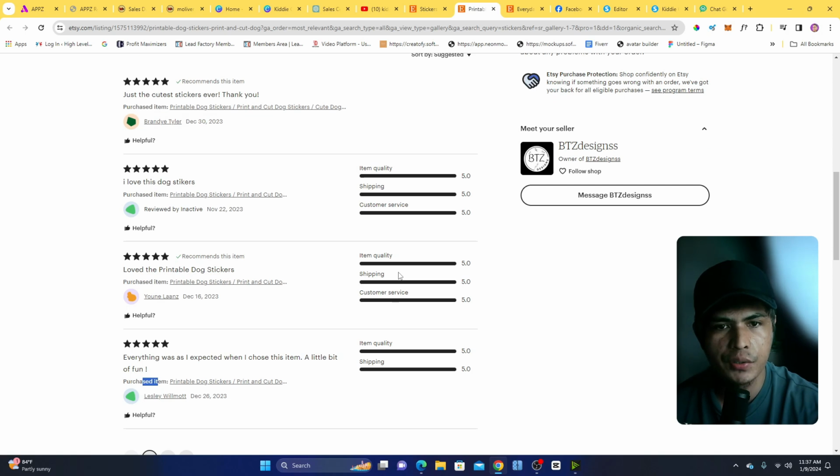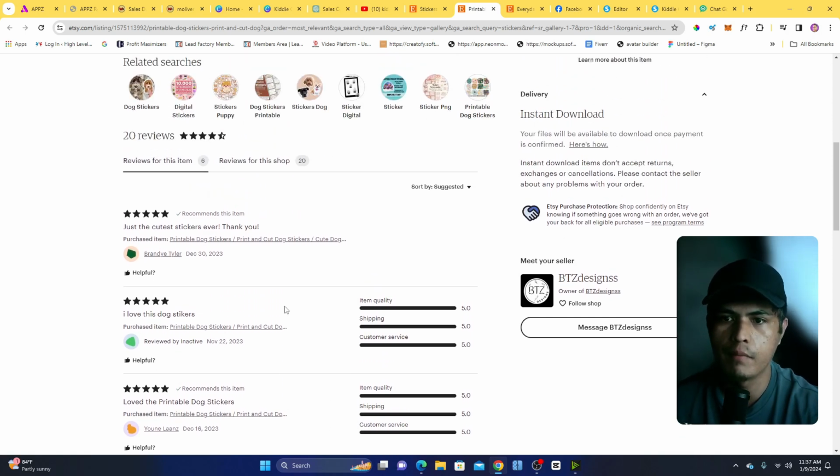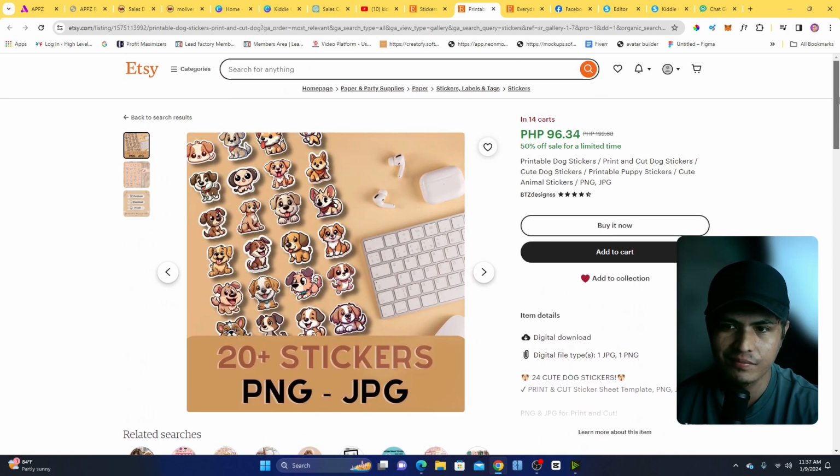And the best part, guys, you never have to spend money on advertising because Etsy will do the selling for you. All you have to do, guys, is to list your stickers and be consistent with your listing and wait for the sales to come in on autopilot. This is really powerful. Okay, now you can easily create these stickers using an AI. I'm going to be showing you exactly how to do this.